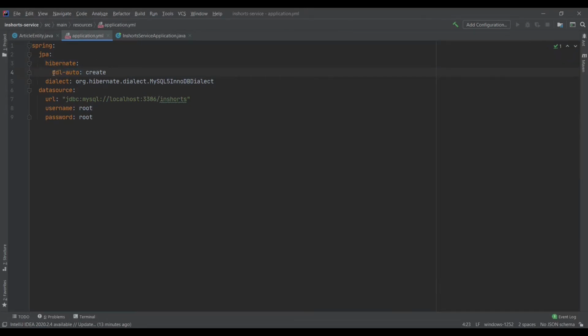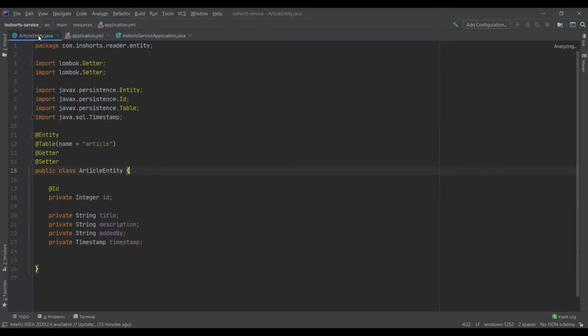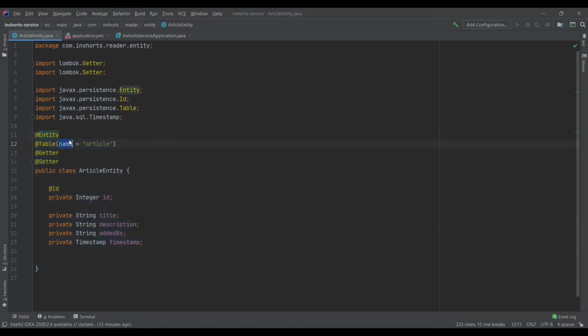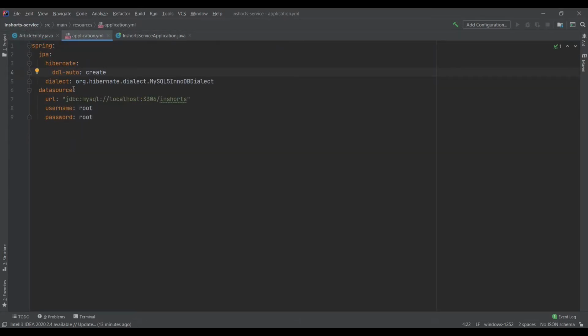If you add this property, ddl-auto of spring.jpa.hibernate, then by default, whenever you write certain annotations like @Entity and @Table, this will create tables directly for you, or create the entire schema for you. If you remove it, it won't create. I'll show you in just a minute what this means.